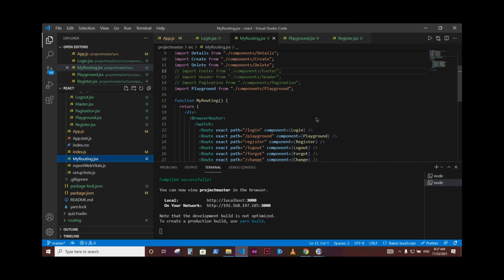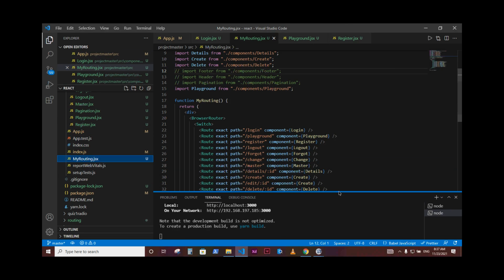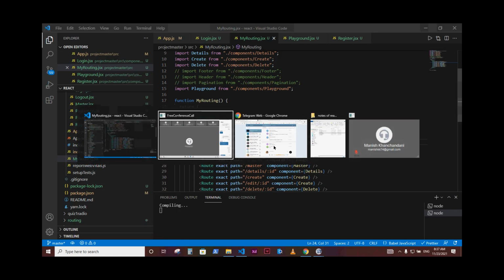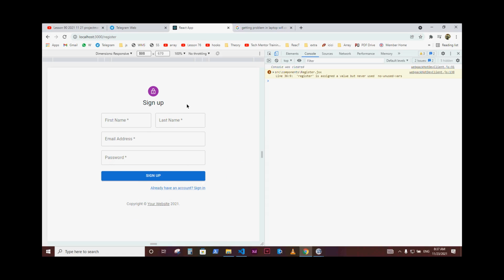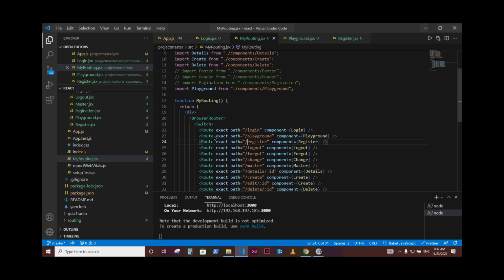Okay, so you have all the register as only register. You have to make it /register. Okay, now let's test. Go to the browser. Now it's coming, right?